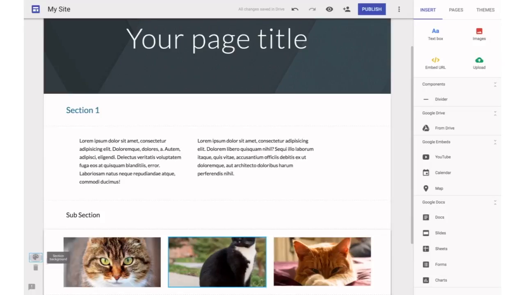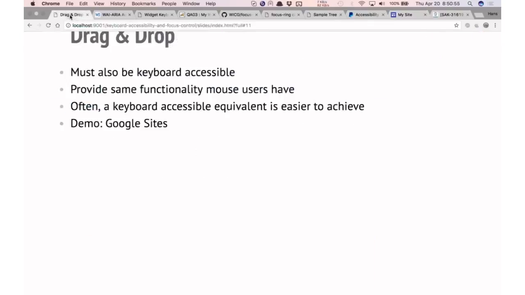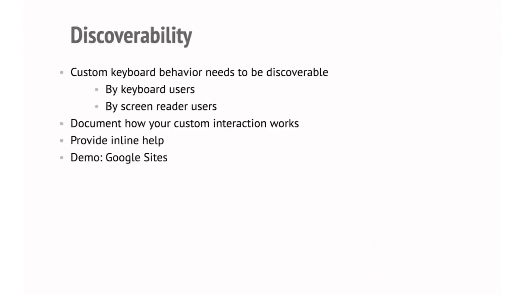So I guess what I'm trying to say is that if you have a custom interface, it's okay if it's custom and it's not just tab into things, as long as you make sure that everything is keyboard accessible. And the other thing, which is going to be on my next slide here, is discoverability. So if you use custom behavior, it needs to be discoverable by keyboard users as well as screen reader users. So you need to provide documentation about how your custom interaction works. And when I say custom, it's basically anything other than just tabbing through things and pressing enter to activate them.